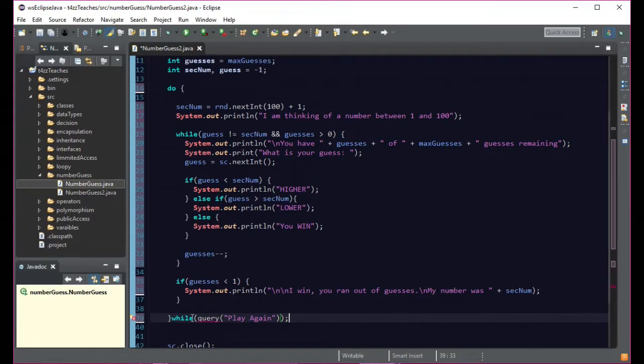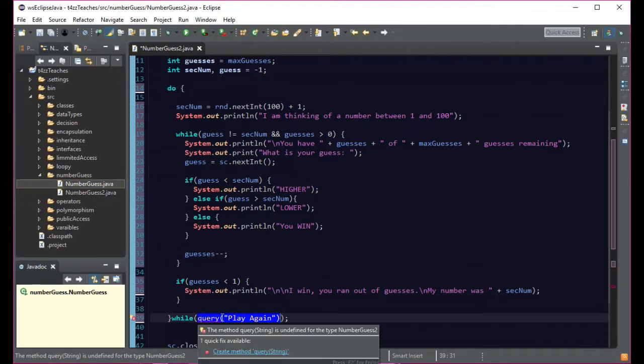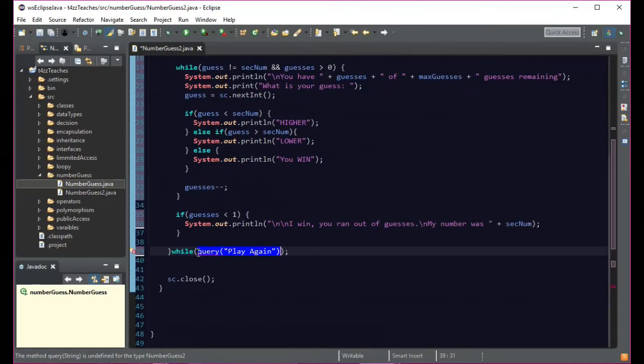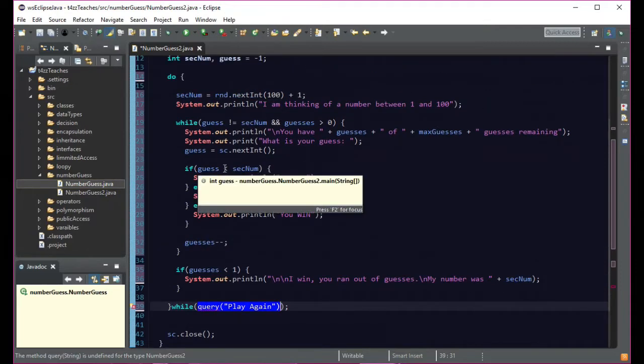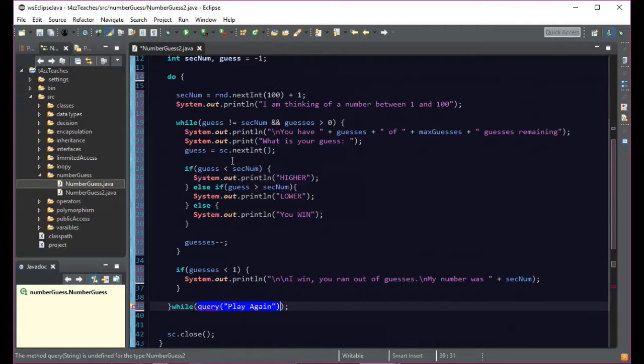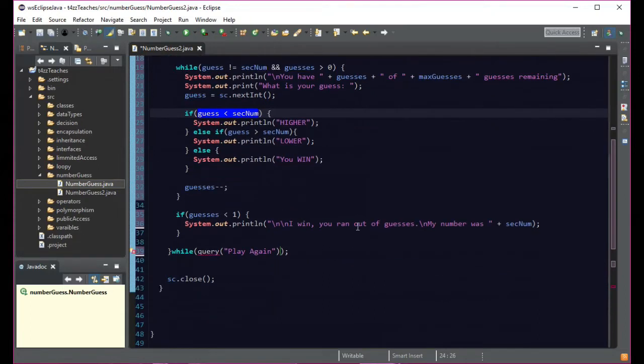So what this is going to do, as long as query, which now we know is a function that we haven't written yet but we're going to write down here, and it has to return a Boolean value, meaning it has to be true or false. Because all of your conditional things run off of true or false. They don't have anything else. Like when we're doing an if statement, if guess is less than sec number, this is going to return whether this condition is true or false, and then it will do whatever it needs to based off that. So that's what we're going to do.